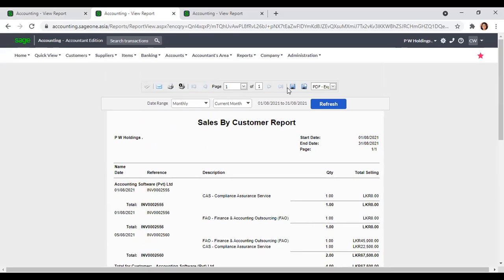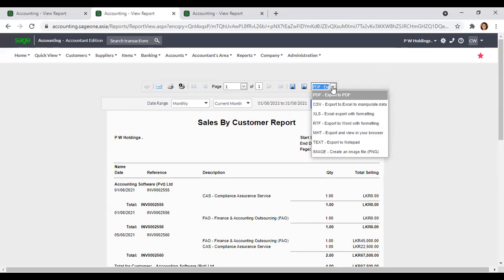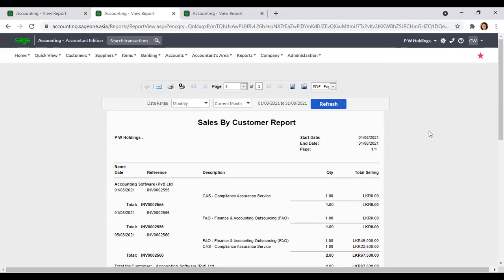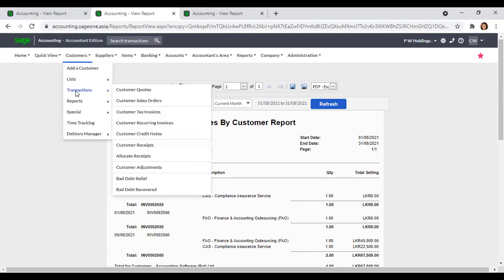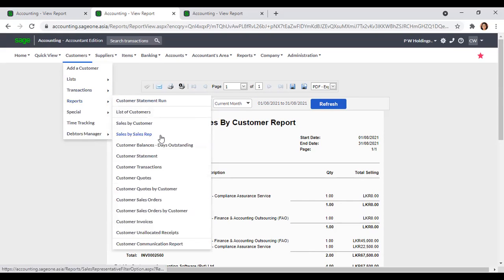And this report you can also export to PDF, CSV, Excel, text, or image files. And also you can print or email. Right. We will go to the next report, sales by sales rep.